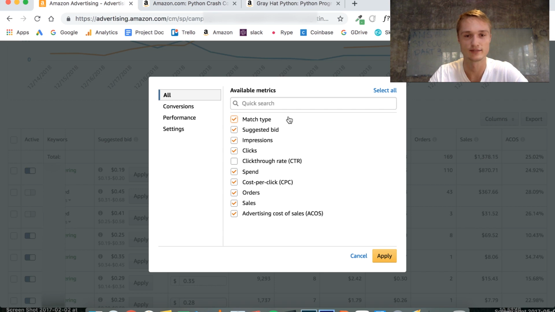Let me walk you guys real quick through what all of these mean. Suggested bid, you already know. Impressions, we went over. Clicks, we went through. Click-through rate is basically what percentage of the impressions decides to click on your ad. So the ratio of these two. It's not really that relevant, click-through rate, so I just omit it. But it can tell you the effectiveness of your title and your cover.